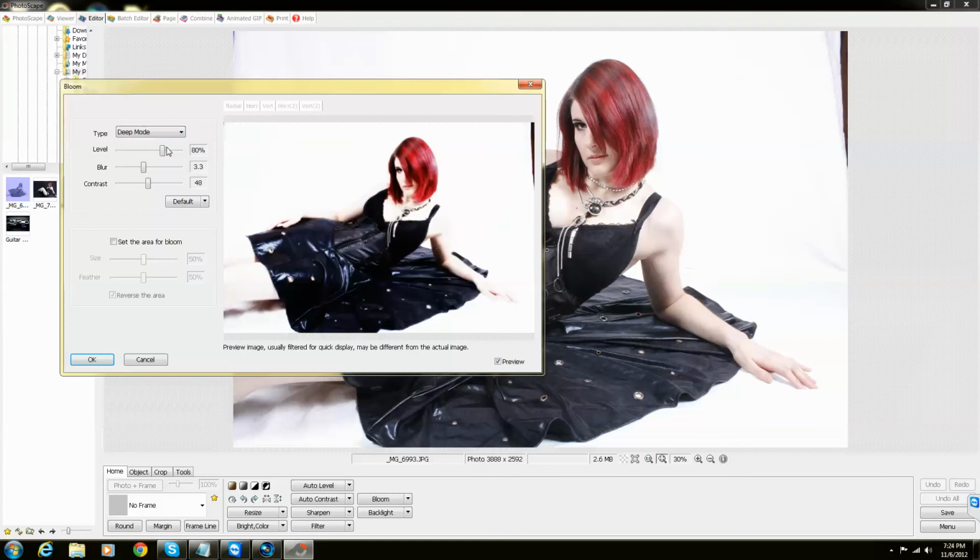Like I said, you also have deep mode, which brings it darker, and bright mode, which makes it even brighter. I'm going to go back to normal. Down here, default is basically automatic, so you don't play with sliders. You just go low, middle, or high, and it automatically gives you a set level of bloom. Just for this video, I'm going to push OK.